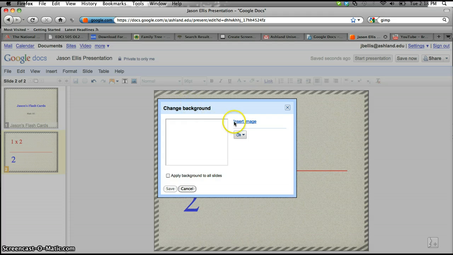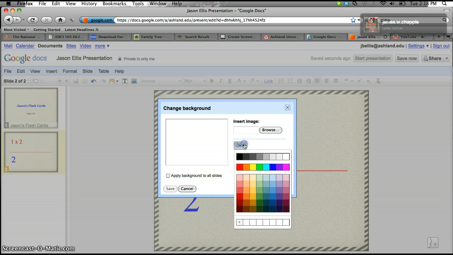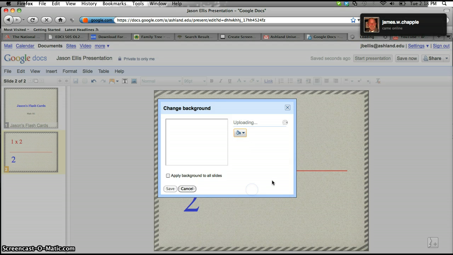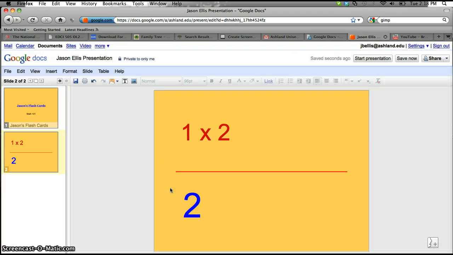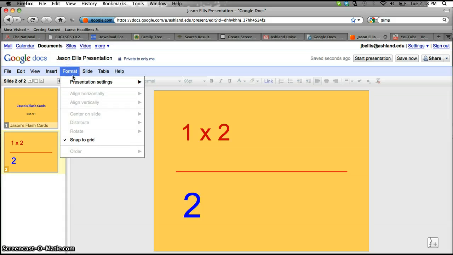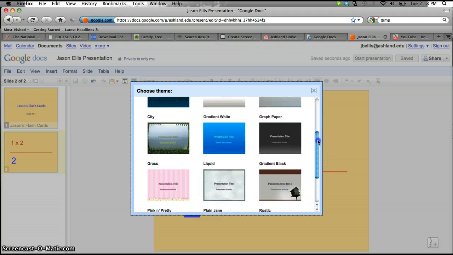Or I can even change the background color. I can insert an image that I can browse for, or I can change the color to one of the others, and it'll apply it to all slides. Okay. And I'm actually just going to change mine back to white.